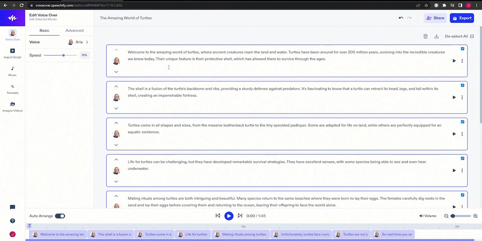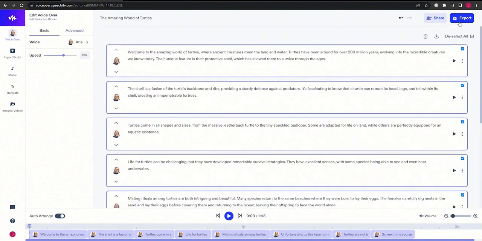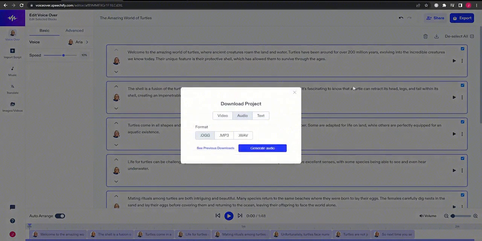But I recommend you just listen to the entire thing, make sure there's no bad errors or anything you want to adjust. Then once it's all ready to go, you can simply click export on the top right. Then you'll be given a few options here. You're usually just going to want to click audio and then do an MP3, I think is the most standard audio format. Then you can click generate audio and it will provide you with a download link right on your screen after that, and it will also email you when the download is prepared, which usually only takes a few minutes.